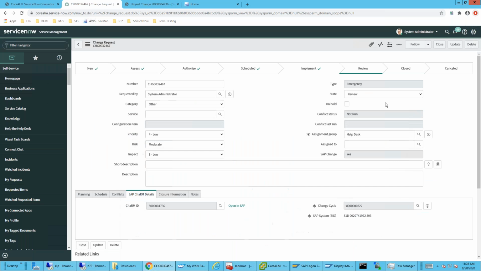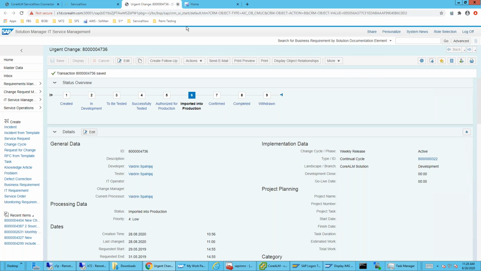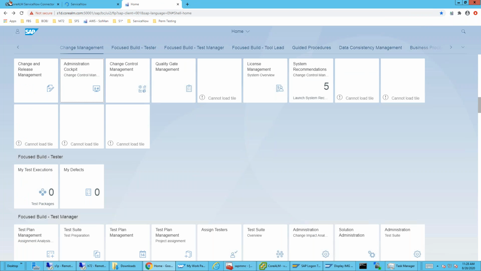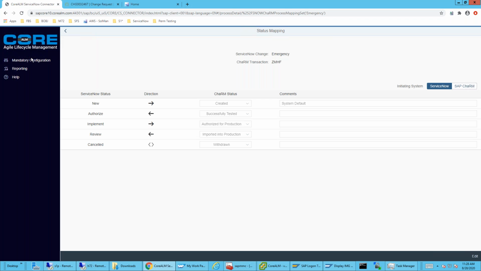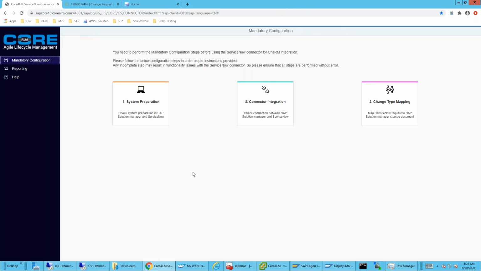Now, we're going to jump into the demo. The first part that I'm going to show you is going to be based on Charm and a change document. But before we jump into that, I'm going to show you our ServiceNow connector and how the integration works.